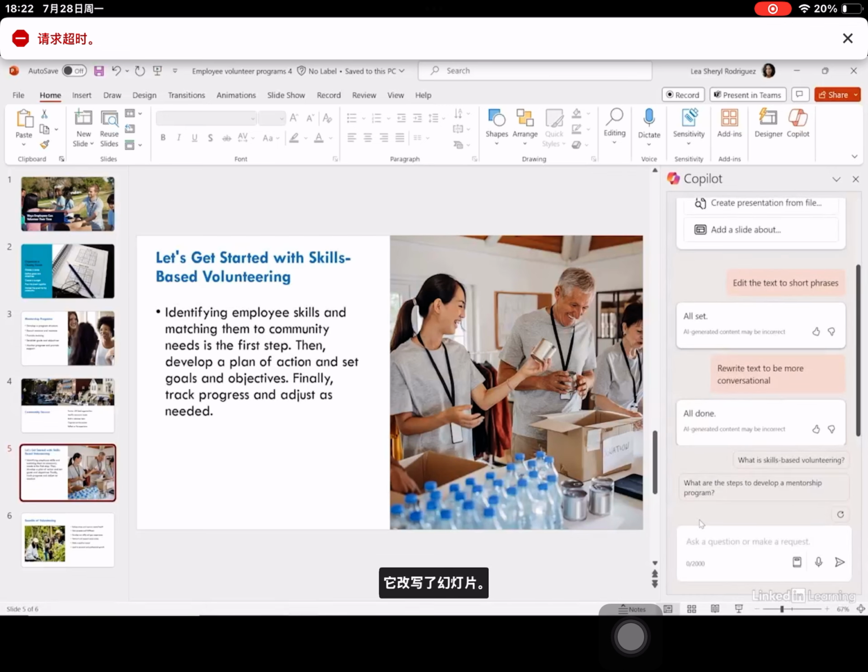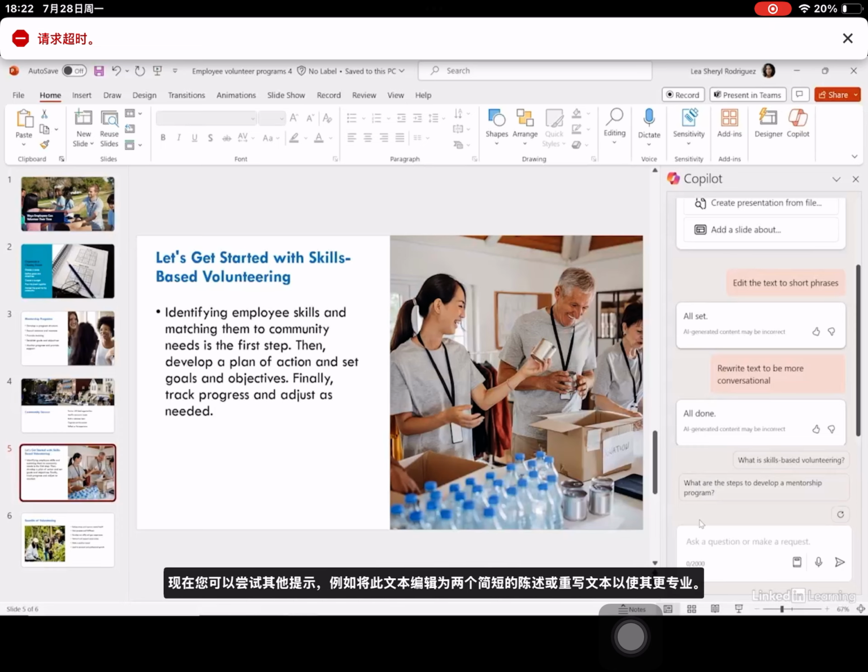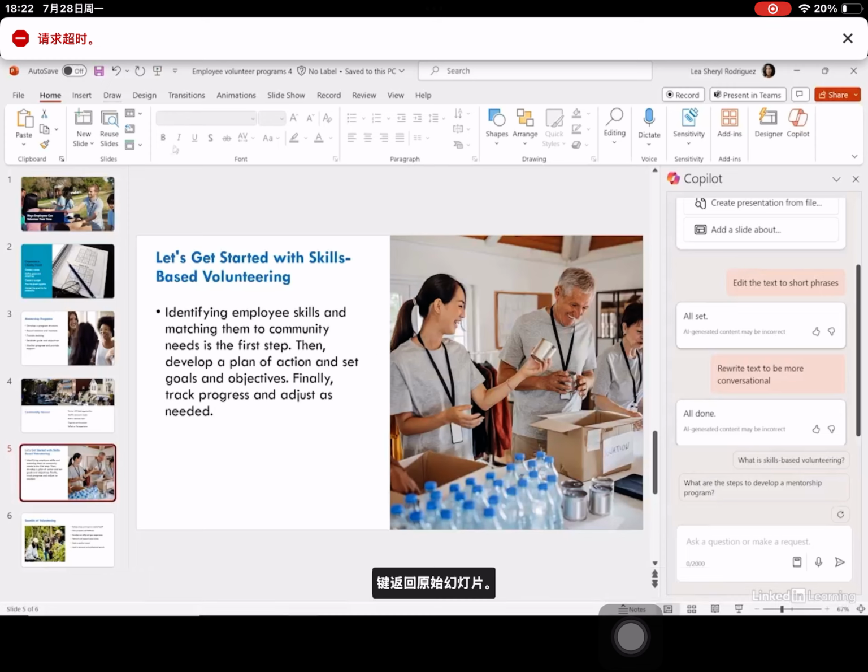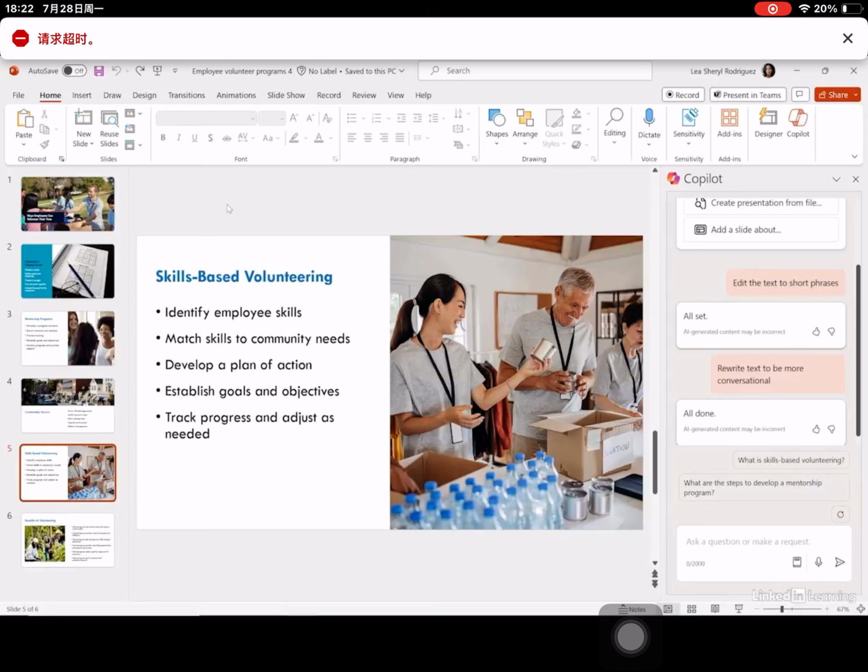And done. It has rewritten the slide. It is a paragraph of text instead of separate bullet points. The headline is more conversational. Now, you can try other prompts, like edit this text into 2 brief statements or rewrite text to be more professional. Experiment with slight wording changes in your prompts to get different results from Copilot. And if you don't like the results, you can always undo by pressing the Undo button on your Quick Access toolbar, or press the Ctrl-Z keys on your keyboard to go back to the original slide.